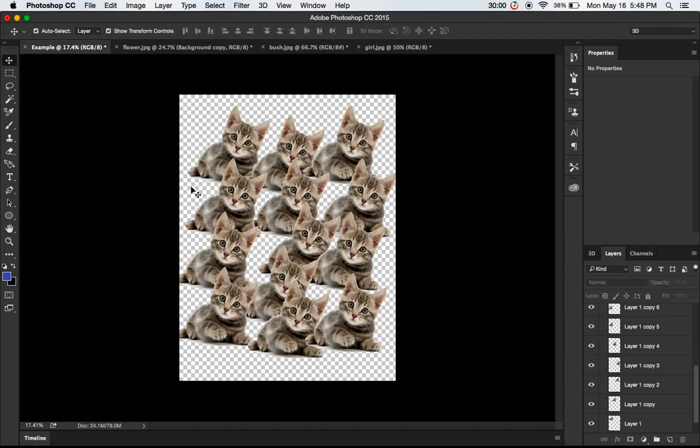You won't accept the transformation changes. So that's a really useful tool. You'll find yourself using the transform controls quite often with different projects you may take on. So next up we have the alignment tools and the distribution tools.